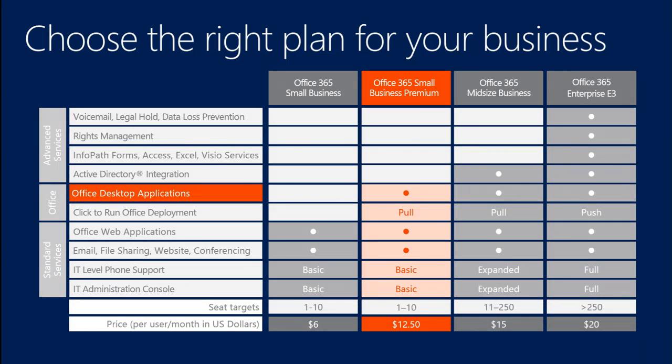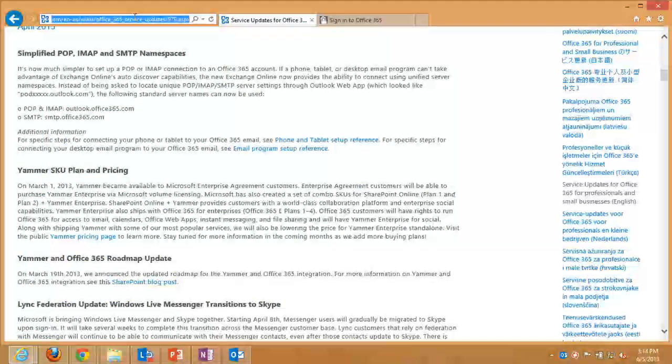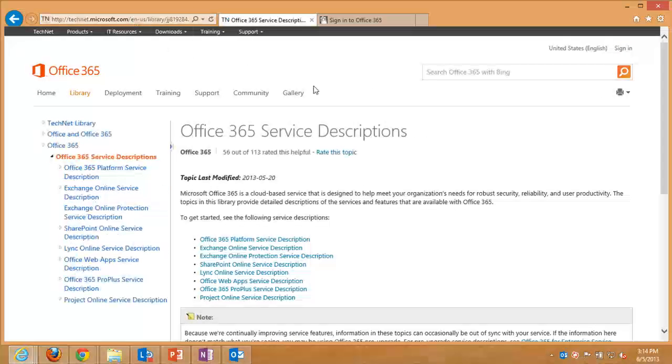So that's one example where I've seen that really matter. But that just gives you a high-level overview. And then if you want to see the deeper technical version, we have the Office 365 service descriptions. So you can just remember o365sd.com. And then these are the detailed technical versions.